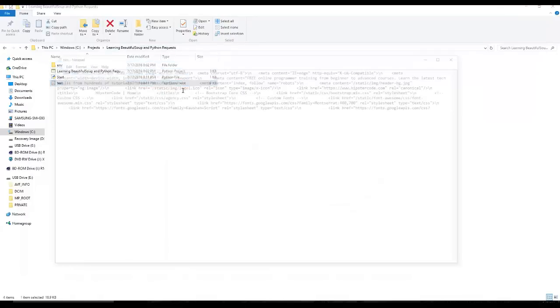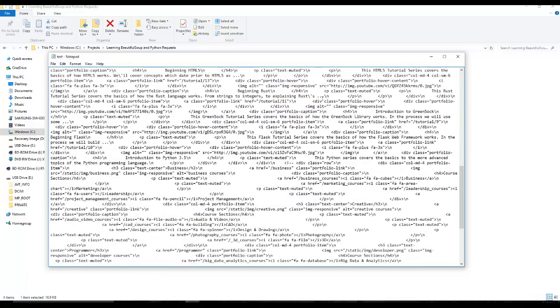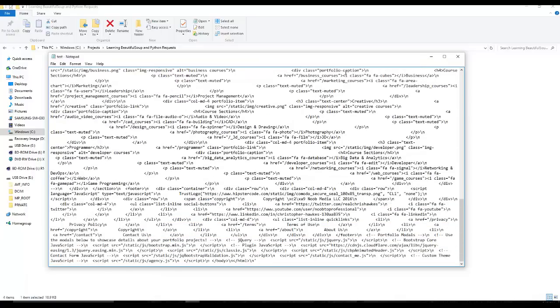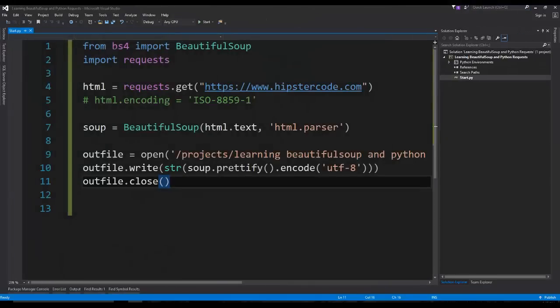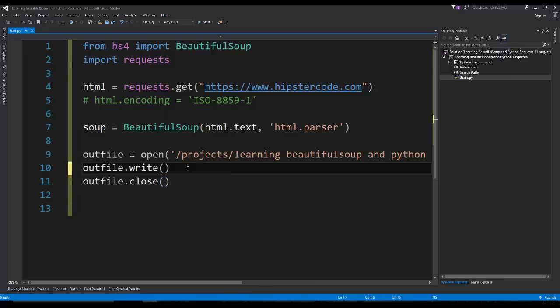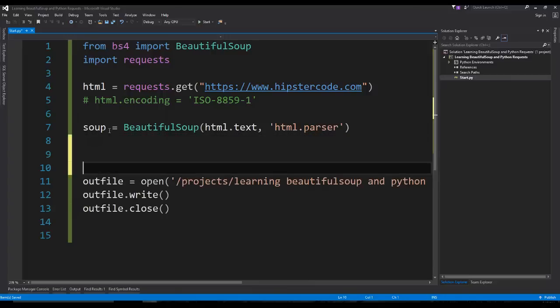So here's our test file. And this is supposedly prettified. It looks absolutely terrible. But let's move on, because this is garbage. Instead of all this, let's get rid of that. We want to keep all this outfile stuff though, because we're going to be writing things out to test to see what we're able to find.